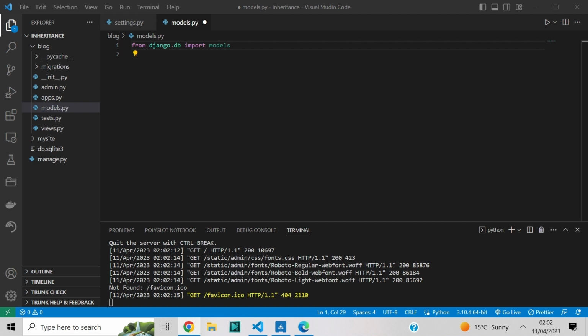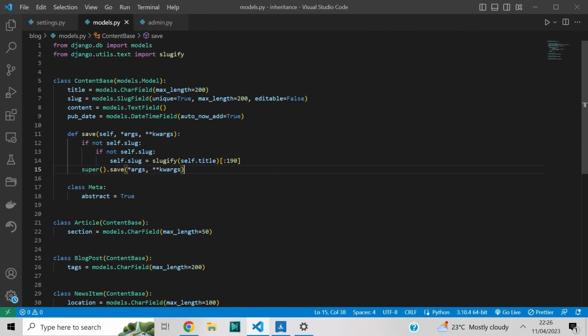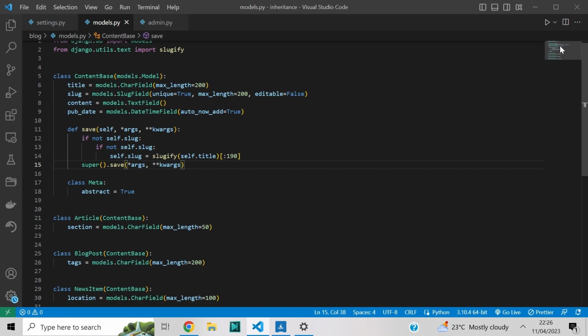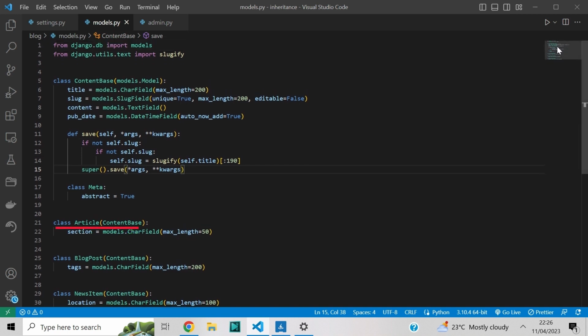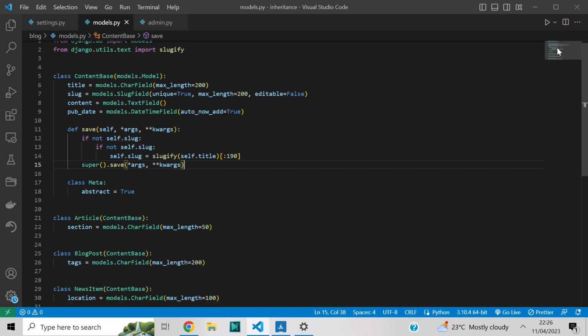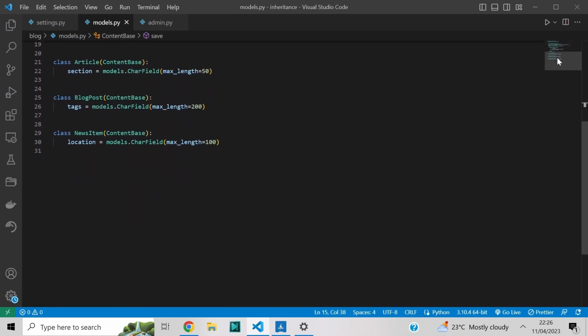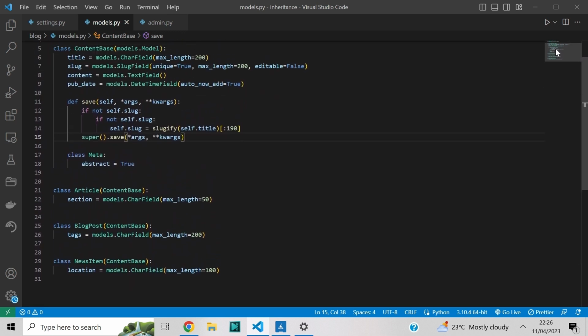Here's an example of how we can use an abstract base class to define common fields and methods for a set of models representing different types of content. So, the purpose of this code is to define models for a website's content, such as articles, blog posts, and news items. At the top of the code, we import some necessary modules from Django that help us define our models and generate slugs.